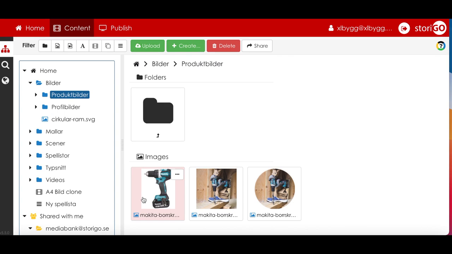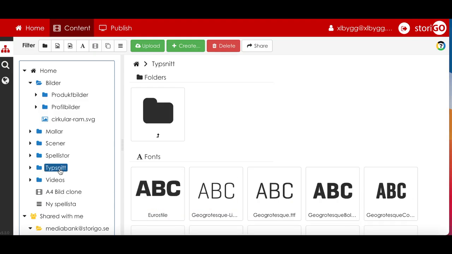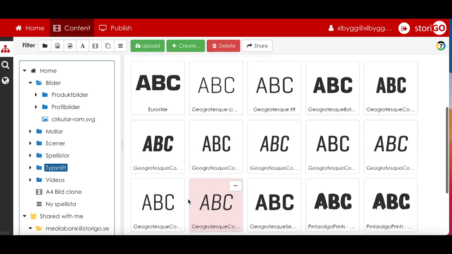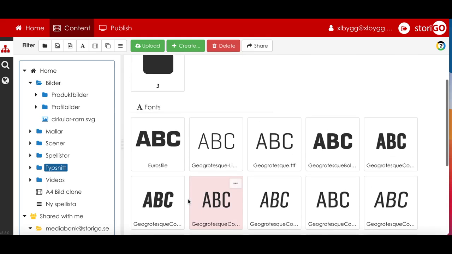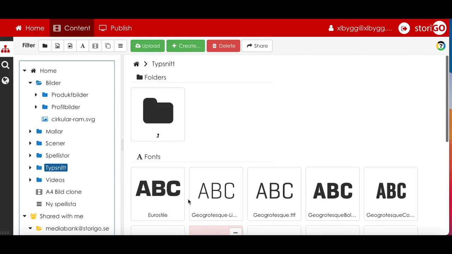And videos, here you can upload your text style that you're using in your company and later use it while you're producing a scene.